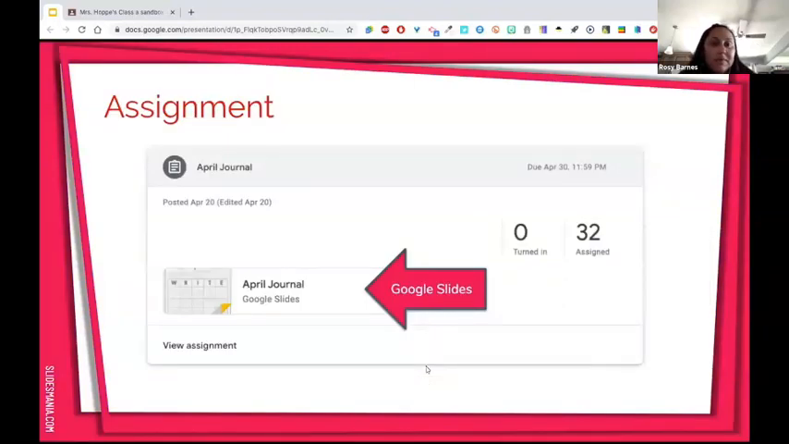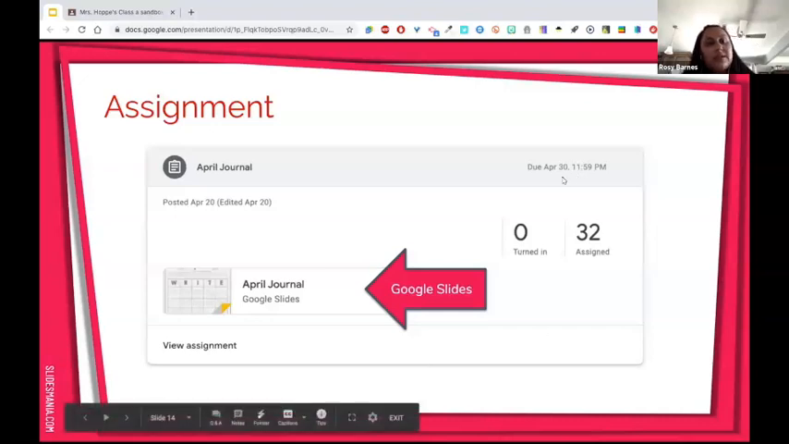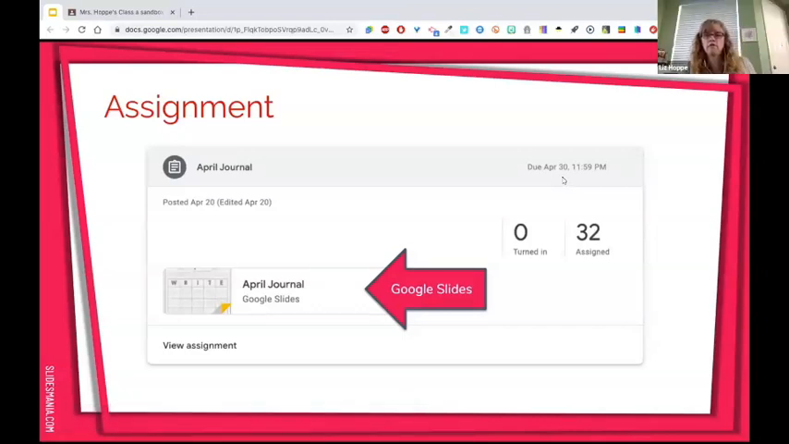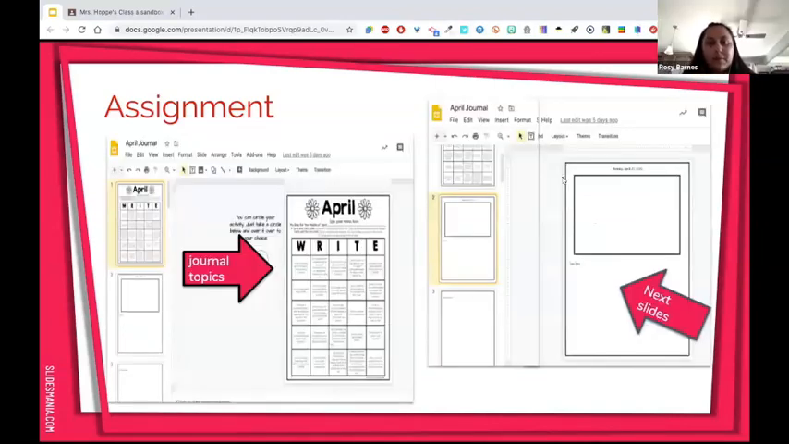This is an example of an assignment that I gave my students last week, and you can see that it's not due till this Thursday, so they're able to access that journal. So I made a copy for each one. When you created the assignment, you attached the slides and then chose make a copy for each student. Yeah, and then I made a copy for each student. And then this is what they get.